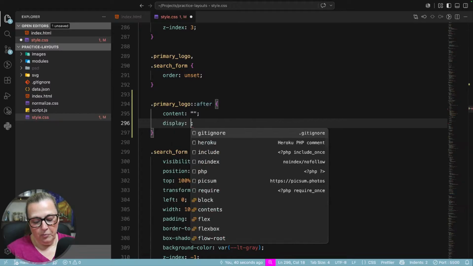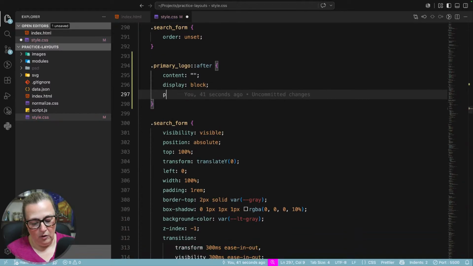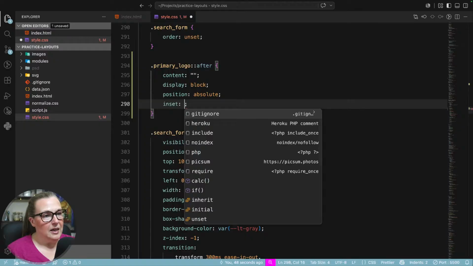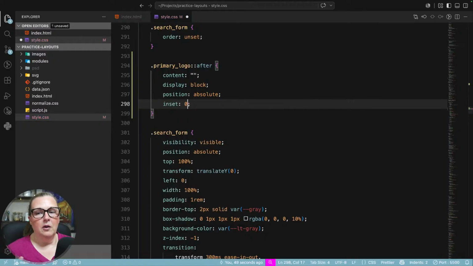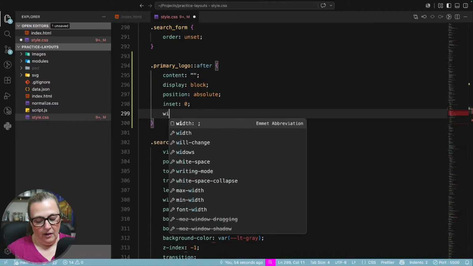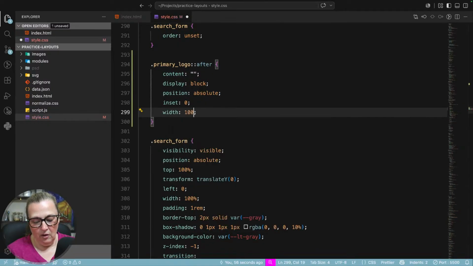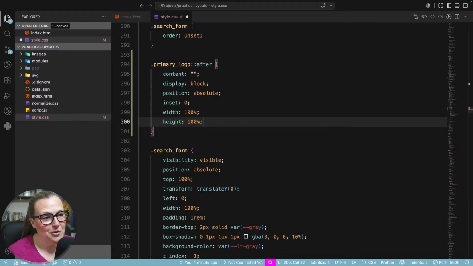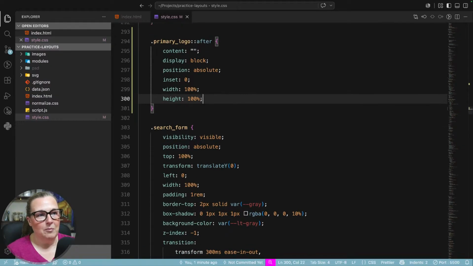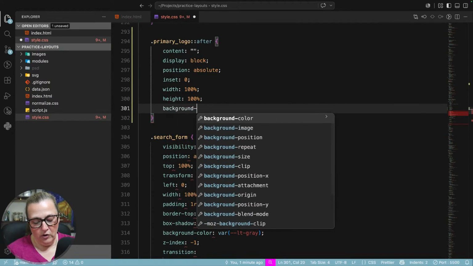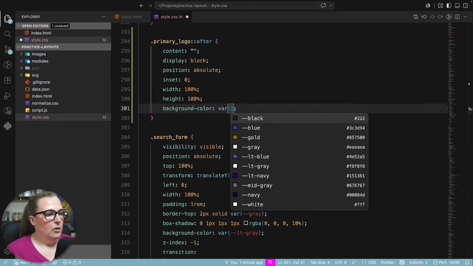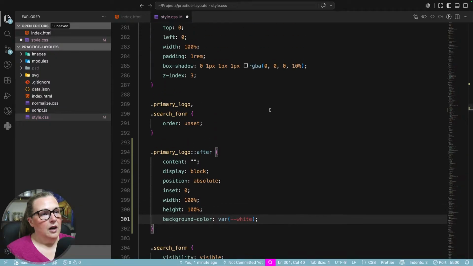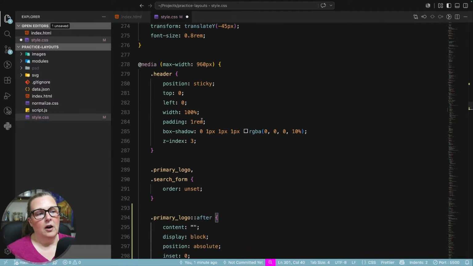I am going to say display block, but also position absolute. I'm going to say inset 0, which is shorthand for top, bottom, left, right. And then just to really lock it in, we'll do width 100%, height 100%. I don't think you need those when you use inset 0, but old habits die hard. And then we'll do background color white. And then our header has a z-index of 3.